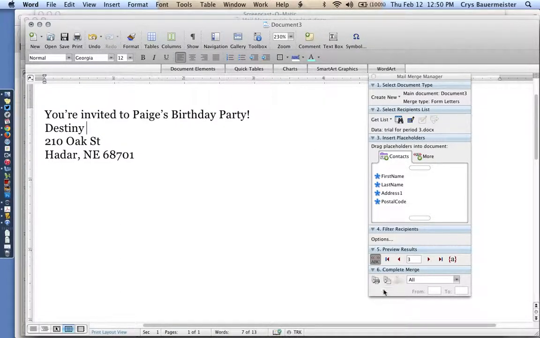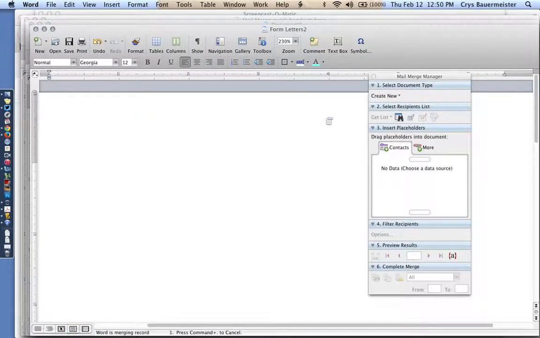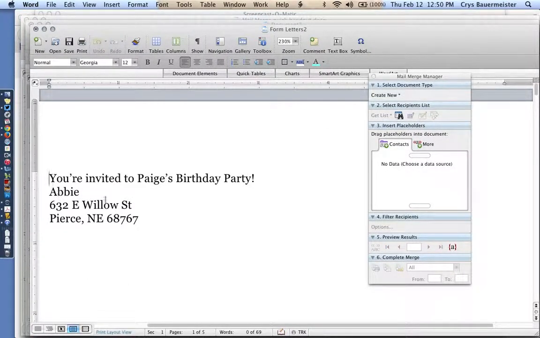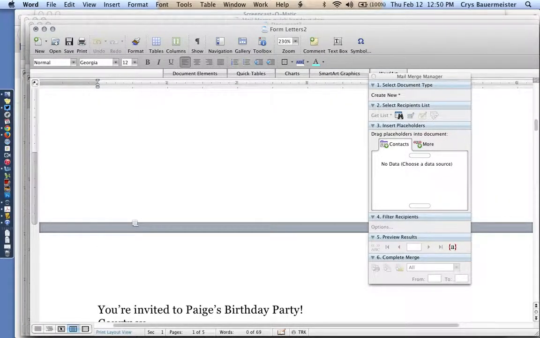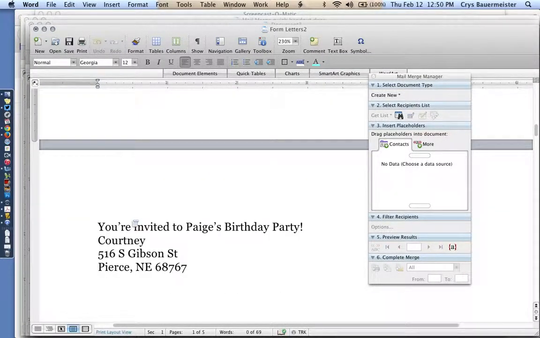So again, if I merge to a new document, that new document is going to be called Form Letters 2, by the way. It just has their first name. So if I need to make changes, that's probably the easiest way to do so, back on that main document again.